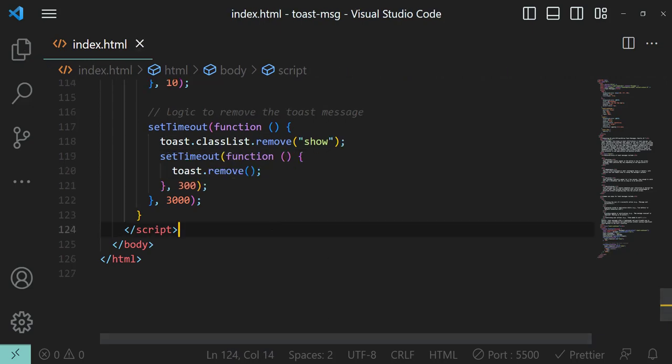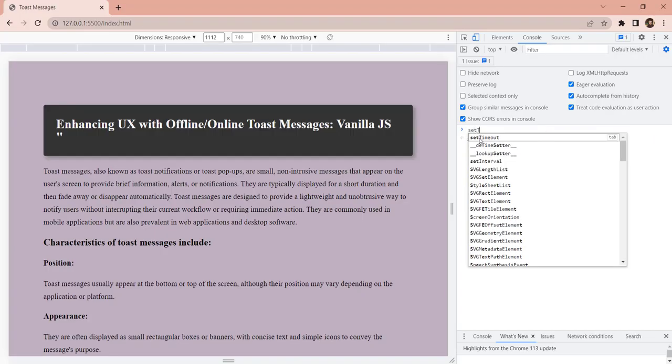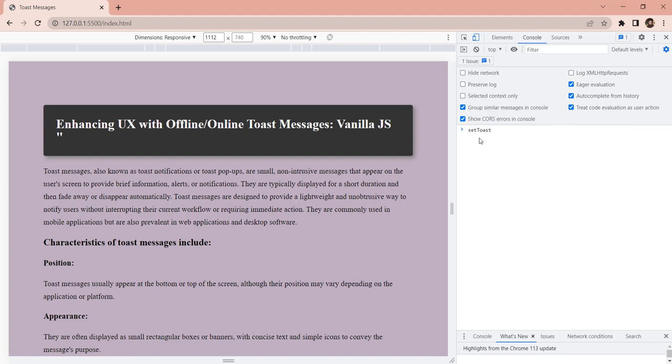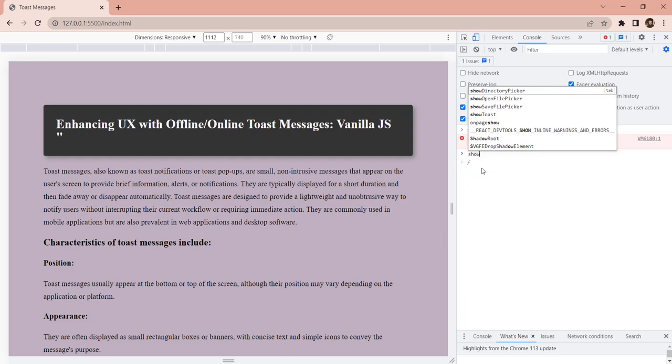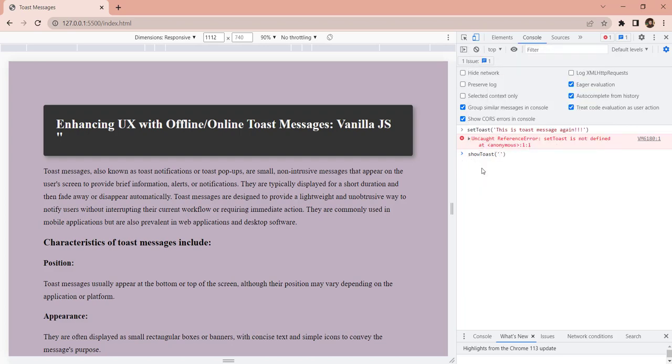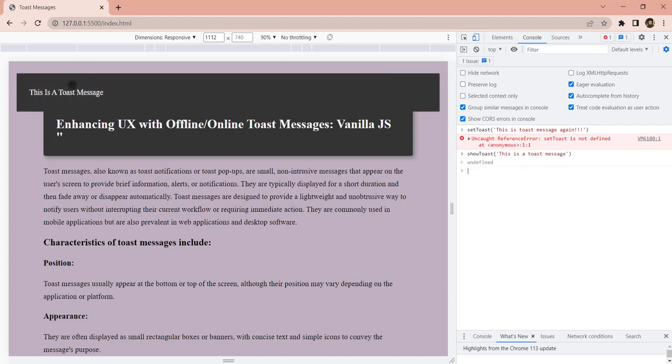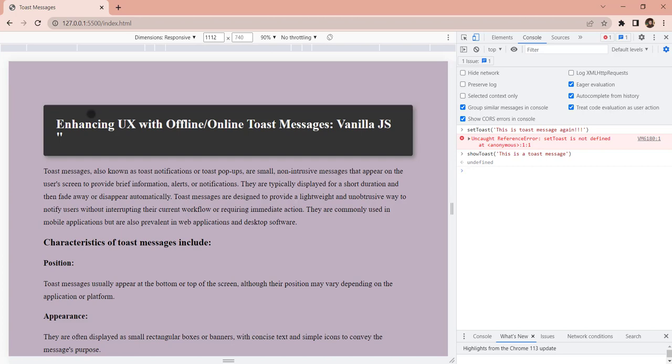So let's go and test it out in the browser. Save toast. This is toast message again. Hit enter. It's not set toast, it's show toast. This is a toast message. Hit enter. And it got removed. Okay, now that part is done, we are able to display toast messages for a certain amount of time and then those disappear.